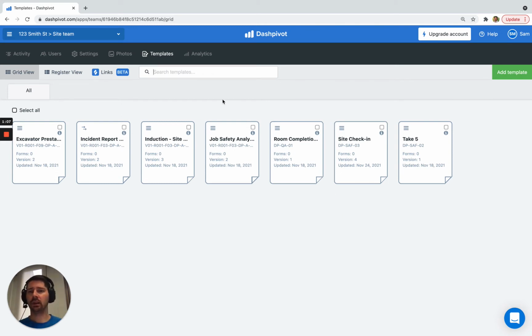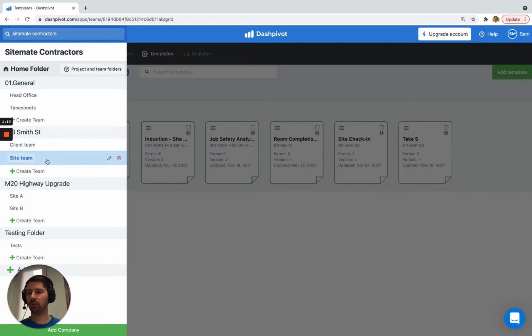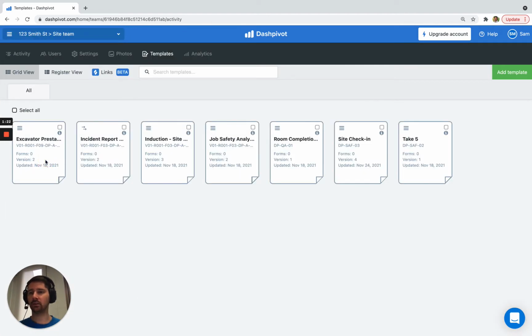Great, so here we are inside of the Dashpivot website. First up, we just need to make sure that we are in the appropriate folder where we want all of our check-in records to go. So in this case, we want that to go into this site team folder. So I've clicked on that, and if we head to templates, we need to make sure that we have a site check-in template set up. So you can see we already have one here, so it's good to go.